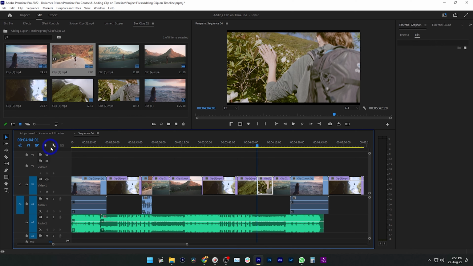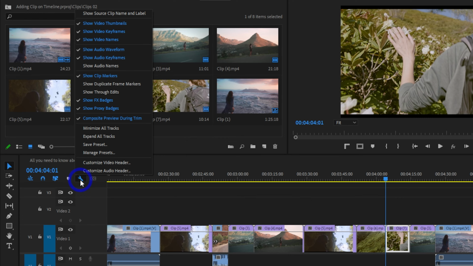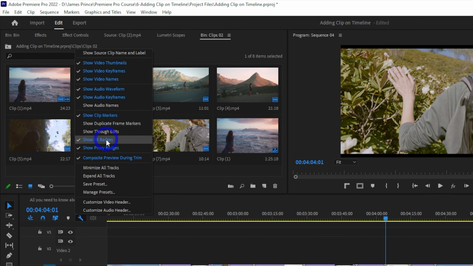There is a dedicated settings icon on your timeline. You can enable and disable different features from here. Feel free to experiment with it.